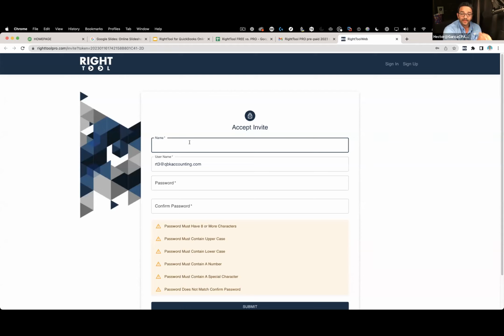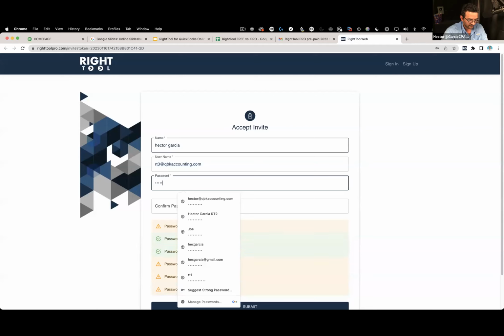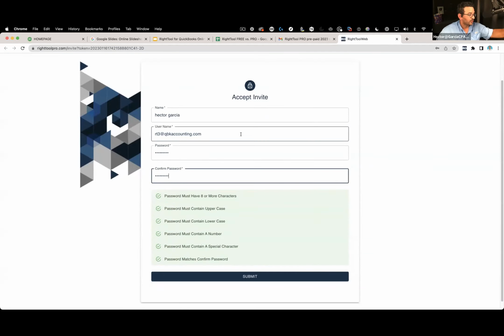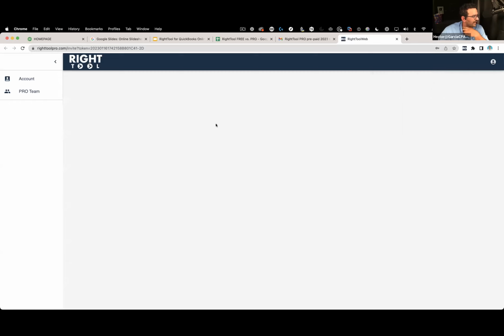Again, for the people that prepaid, the only way you know that you prepaid is because you got an email. If you didn't get an email, wait a few minutes. I'm going to show you how to sign up for Pro later on. For now, we're just going to show you the process really quick. So you're going to create the account from the email that you got invited. You're going to click on submit. Okay. And then once you do that, it's going to log in to the portal.